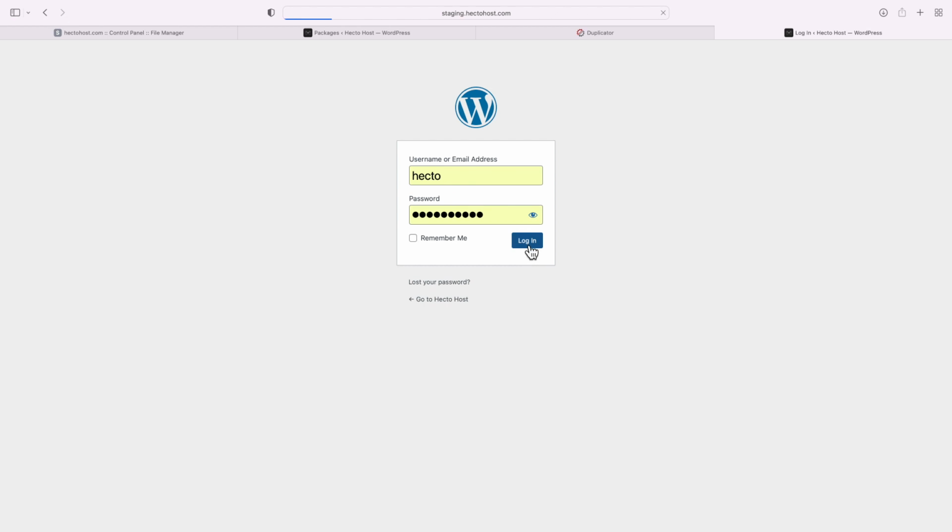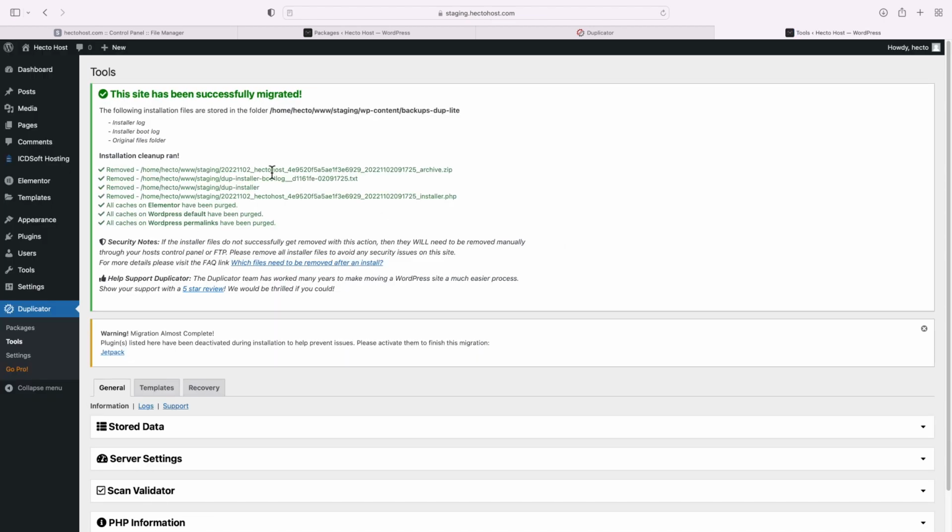Note that whenever you clone, stage, or copy a WordPress installation, regardless of how you call it, the login credentials for all the existing users remain the same. Log in with your existing credentials and you should see the sign. The site has been successfully migrated, the installation cleanup ran, and it has removed all the installation files part of the Duplicator plugin.